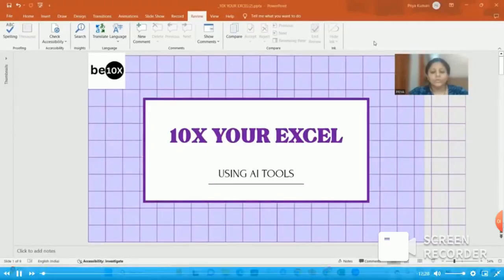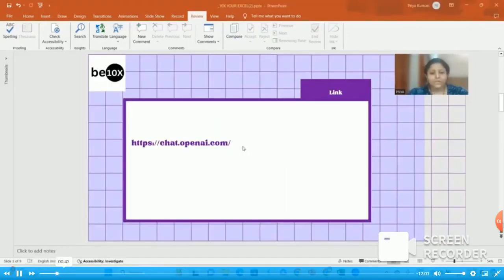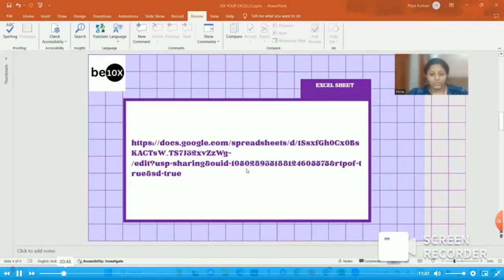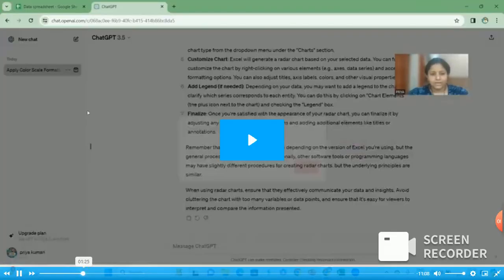In today's session, you're going to learn about a new AI tool with the help of which you can learn how to write applications using ChatGPT. You need to use any of your emails along with me, so that I can do it from here.